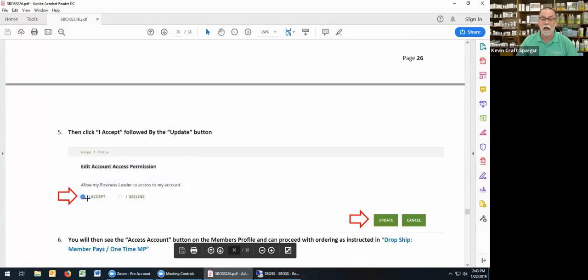They need to click I accept to allow the business leader to access the account. Then they need to click on Update. So there's a few clicks that they have to do in order to grant you access to their account. They can take it away anytime they want, but it's a process. They have to reverse what they just did and choose I decline, and then that turns off your access.